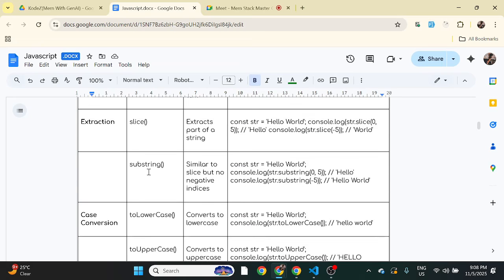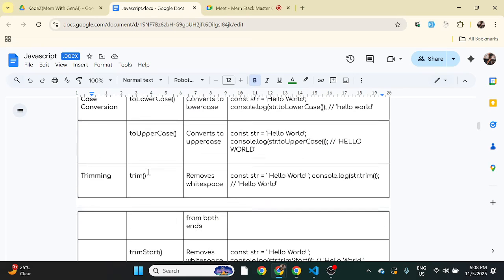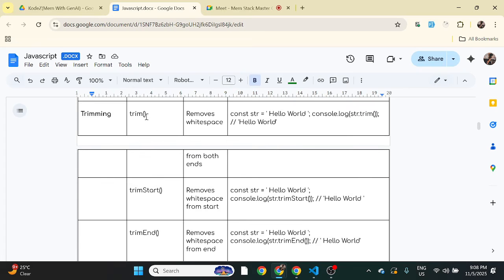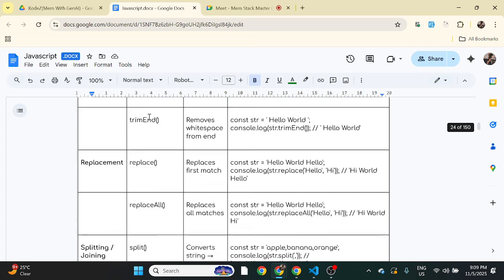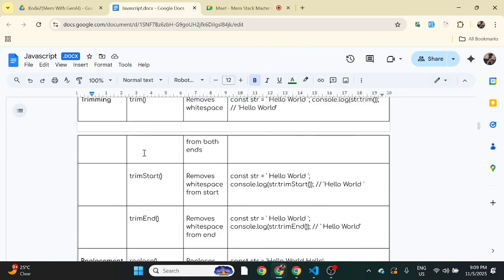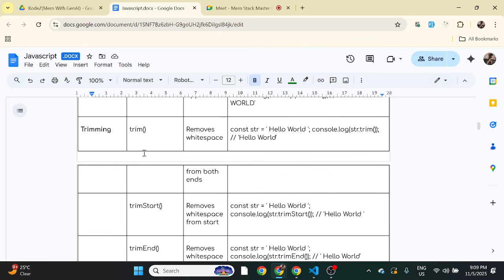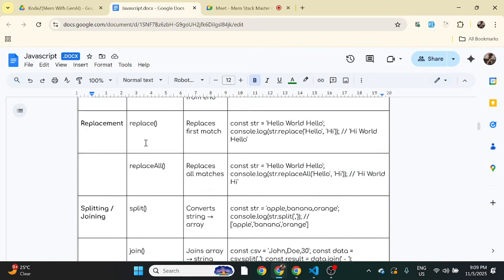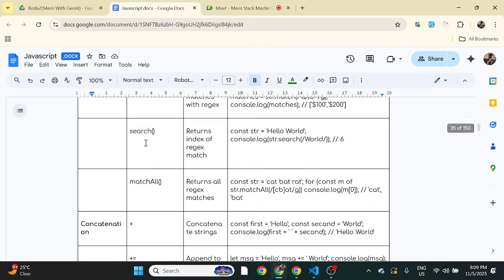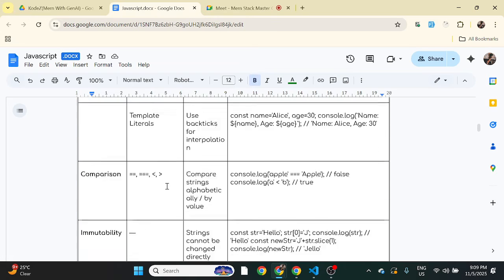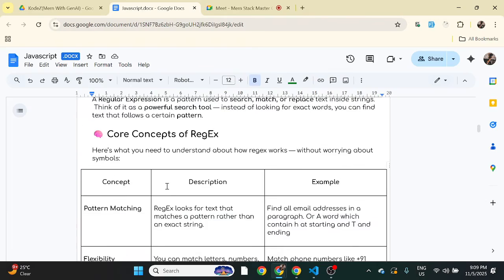Just try to do this by yourself. If you guys have any doubt, we will see it. You can use trim also. Why do we use trim? To remove the empty spaces. For that scenario we use trim. Then we have search also. You can search whether a particular word is contained or not. Yeah, just try to do it by yourself.